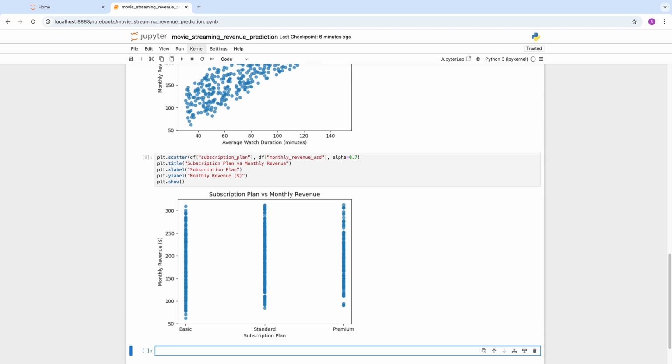All right, so we have looked at each feature one at a time against monthly revenue. But here's a challenge for you. Try creating a 3D scatter plot that combines both numeric features, hours spent per week and average duration, along with monthly revenue on the third axis. To make it even more insightful, you can color the points by subscription plan. That way, you'll be able to see if the separation between basic, standard, and premium users becomes clearer when you look at all three dimensions together. Give it a try and see if this visualization gives you a stronger intuition about the data.